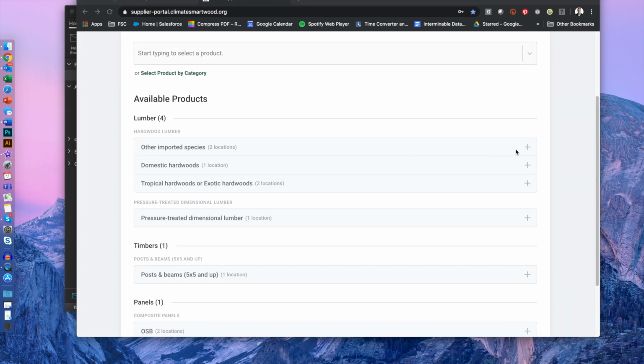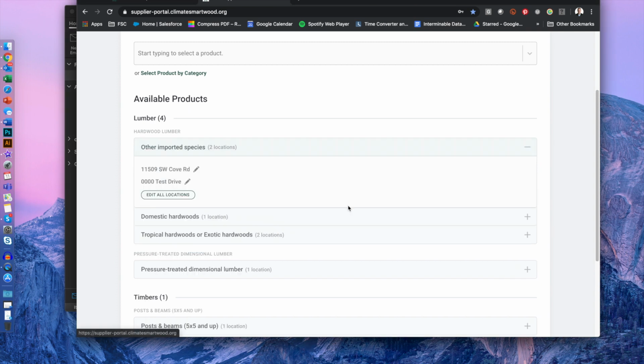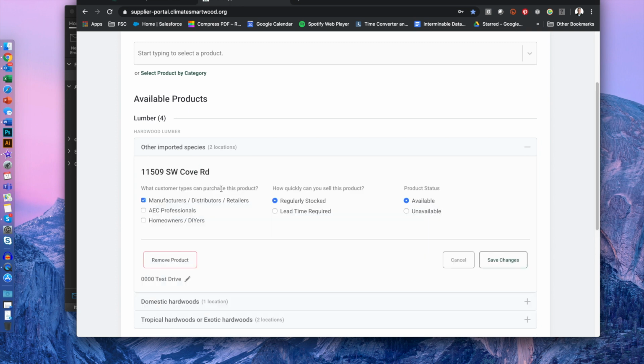So it allows you to customize the inventory that you carry by location. You do that by using the little icons on the right for each of the products that you carry. By clicking on the plus sign, you can edit the characteristics of a given product by location. So for example, with other imported species, it's carried in 2 different locations. I can click on the little pencil for Cove Road, change the settings for customer types that can purchase the product, the availability of the product, and I can also toggle it as being available or unavailable, which is convenient if you have products that are sometimes available and sometimes not. You can simply toggle that on or off without having to delete the product entirely.